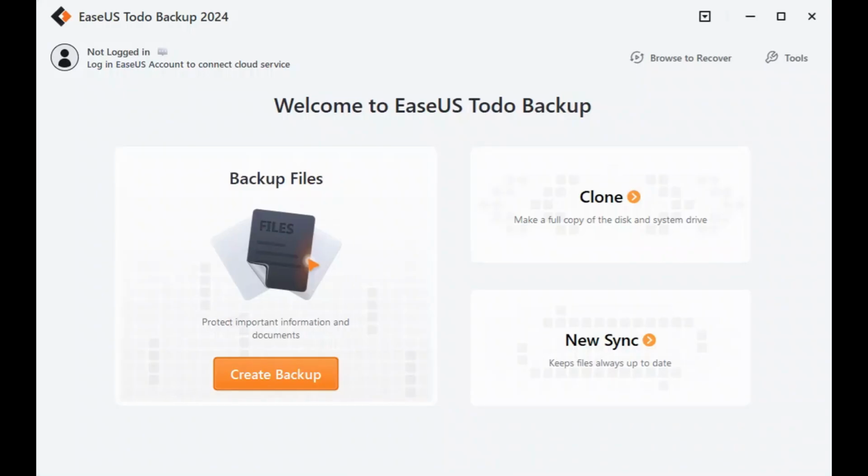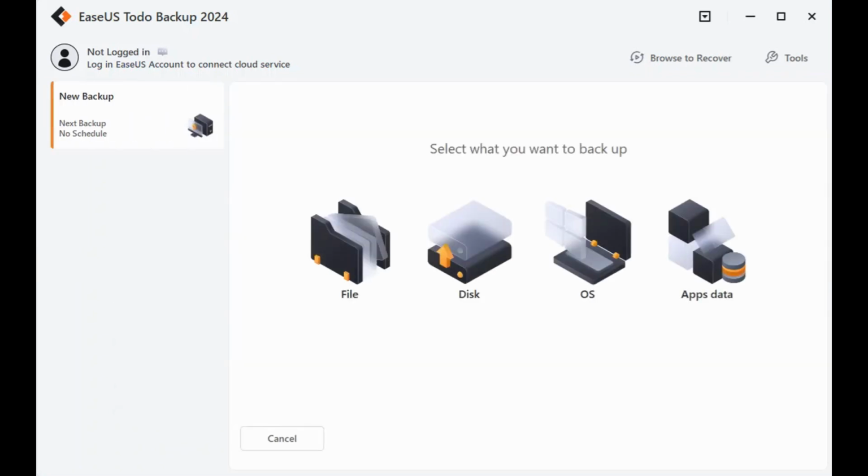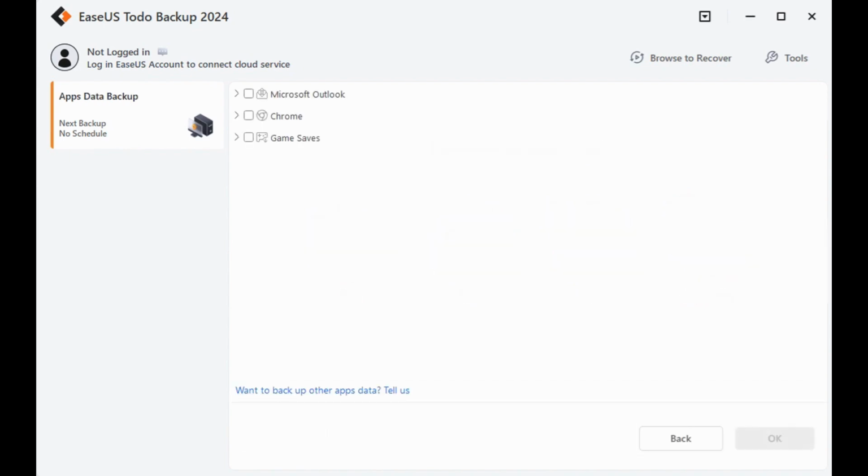Step 1. Launch the software and click Create Backup on the main interface. Step 2. You can make a backup of your software applications by clicking Apps Data. Step 3. The screen shows all the apps that can be backed up. Scroll down to find the app you need to back up and click OK.